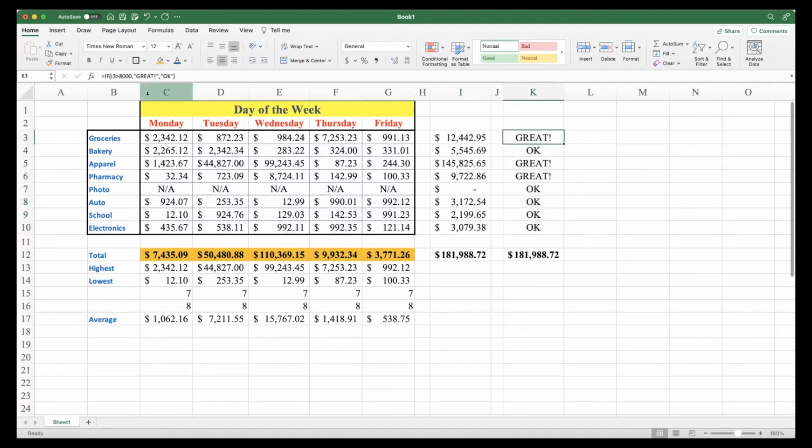So that's how the IF formula checks for a condition. In this case, I'm asking, is this over 8,000? And let's say I wanted to change that from 8,000 to 10,000. I can do that. And now only this one and this one are over 10,000, right? I'm going to drag the formula down. There we go. And now this one's also just okay. So that's how the IF formula works.